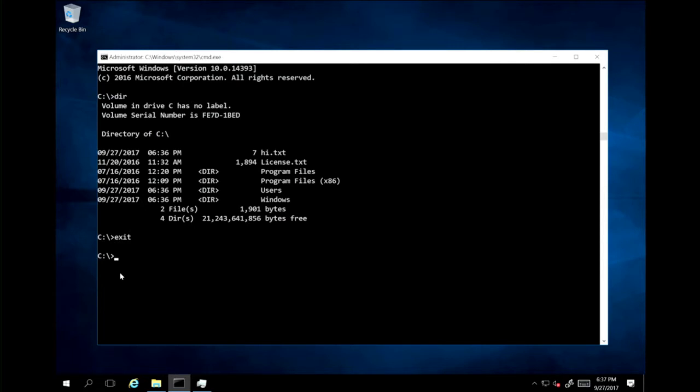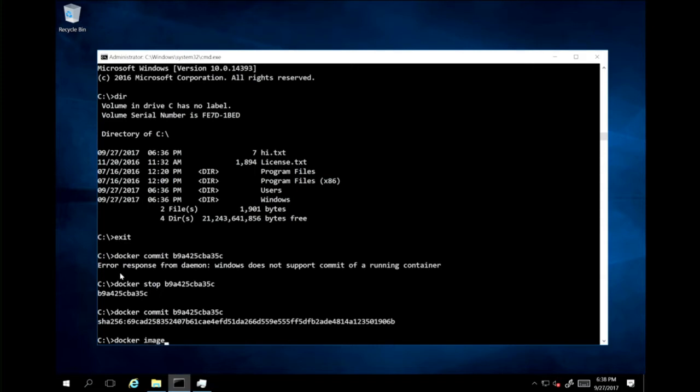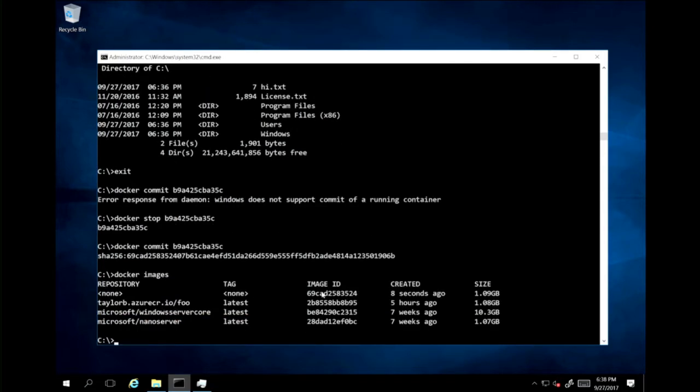But more interestingly, I could actually create an image out of it. I can do that by saying something like docker commit. What docker commit does is it takes that container ID and, oh, I've got to stop the container first. So we'll say docker stop, and then docker commit. It takes all of the changes made from running that container and squirrels them away into a new file. If I do a docker images now, I can see this weird image ID that doesn't have a name with it. That's the one I just committed.